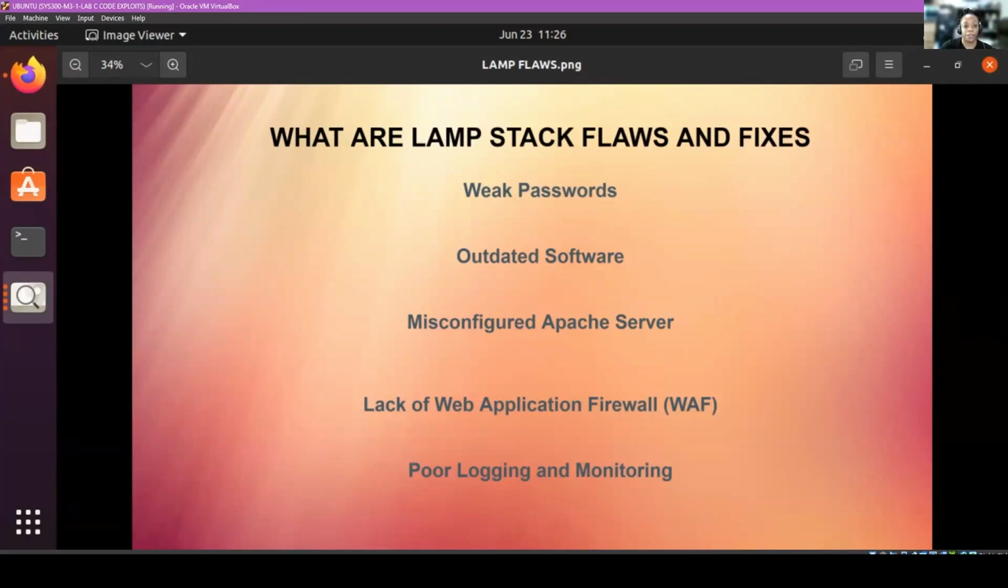Outdated software. The fix for this would be to regularly update the LampStack components with the latest security patches and bug fixes. Misconfigured Apache server. The fix for this would be to ensure proper configuration of the Apache server by restricting access permissions to files and directories. Enable only necessary modules and disable unused ones. Implement SSL and TLS encryption for secure communication. Implement secure HTTP headers to prevent common vulnerabilities.